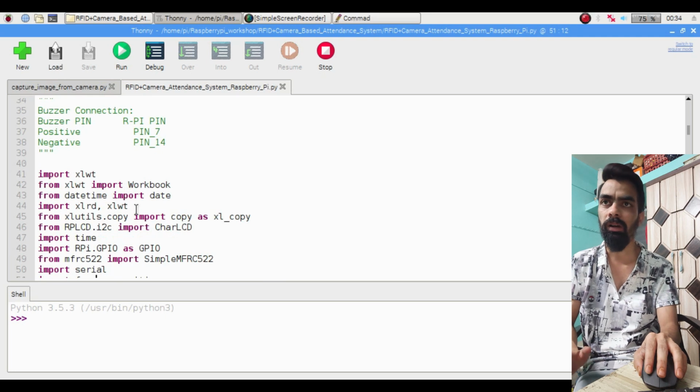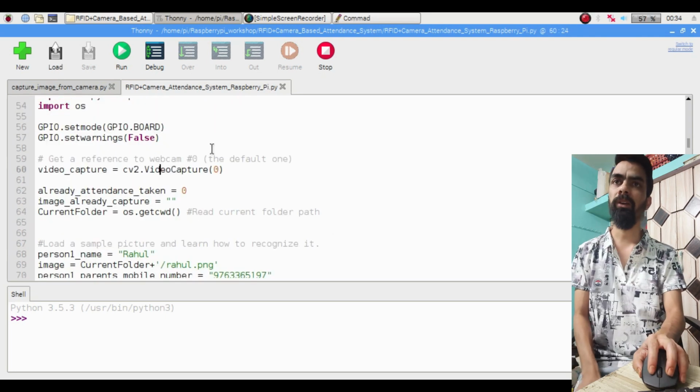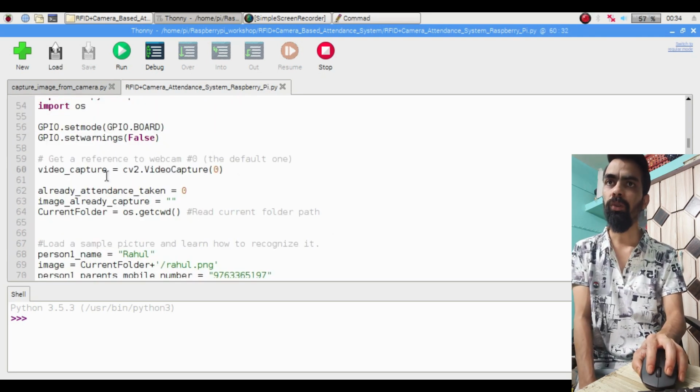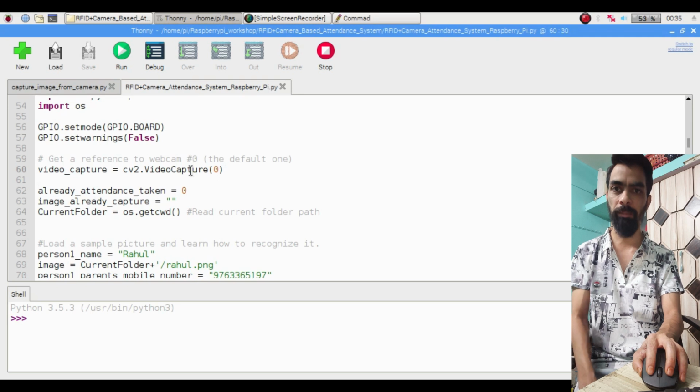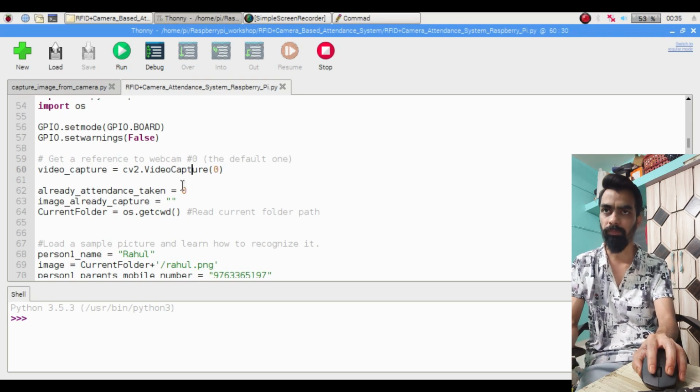There is nothing much complex here. Okay, so I will quickly explain this code. First is CV2 video capture. Here you can see 0 is nothing but your camera port. You can change this camera port to 1, 2, 3 as per your setup. If you are using the USB camera, you can use 0.